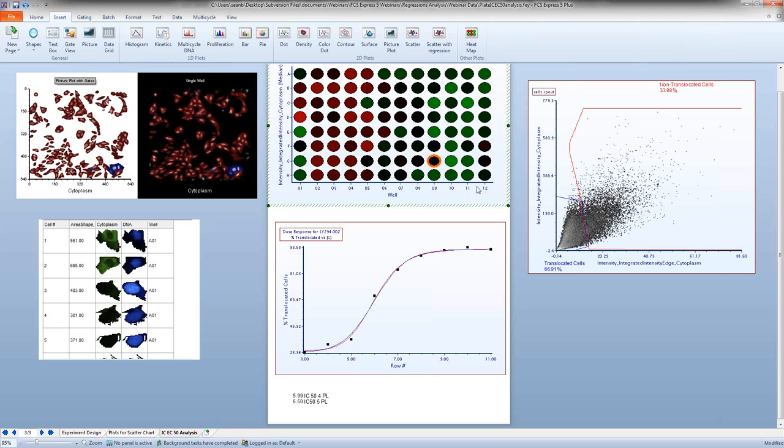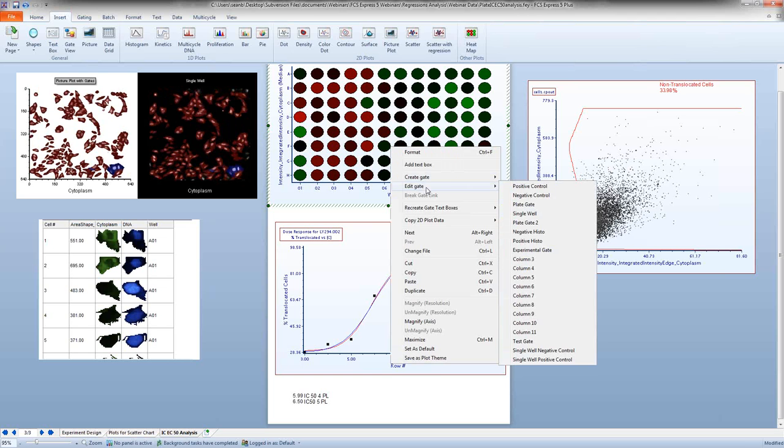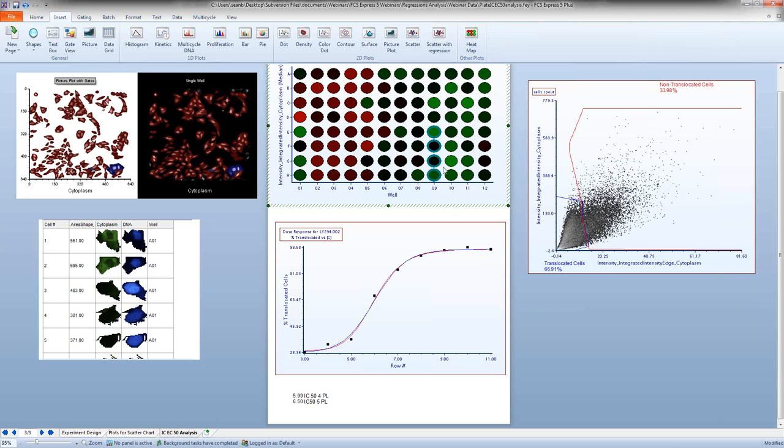So what we may want to do for column 9 is actually edit this gate, and instead of selecting all these cells, we want to select one or the other. And we can see in real time what is going to happen to our IC-EC50 curves and the plot as we adjust or add or remove particular replicates in real time.